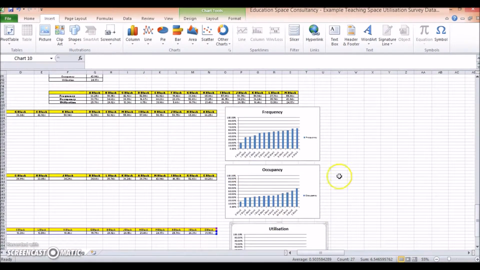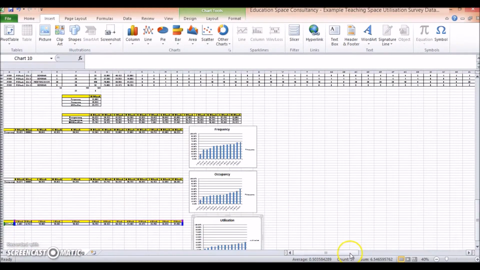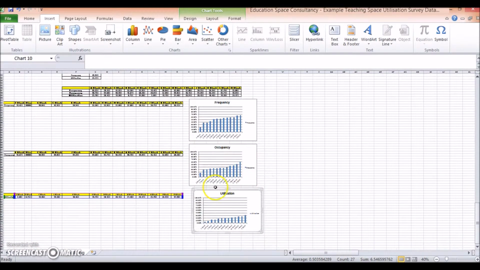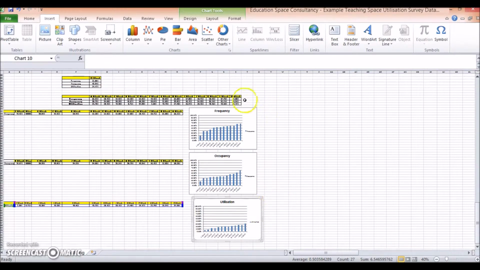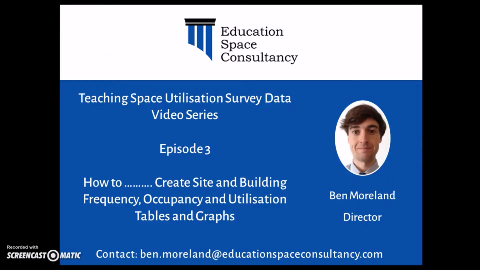So, as you can see, it's pretty straightforward in terms of creating your site and building tables and graphs. It takes a little bit of time, but once you put it together, you can create some outputs that you can really use to demonstrate how each are being used. And that's it for this episode.